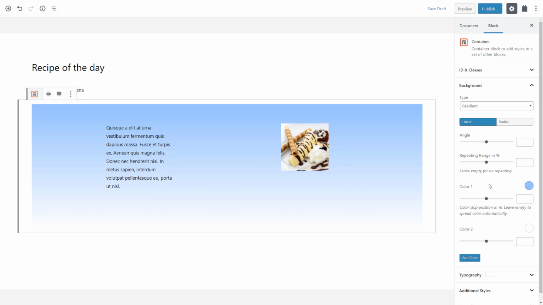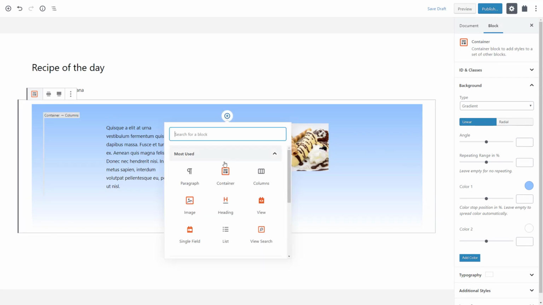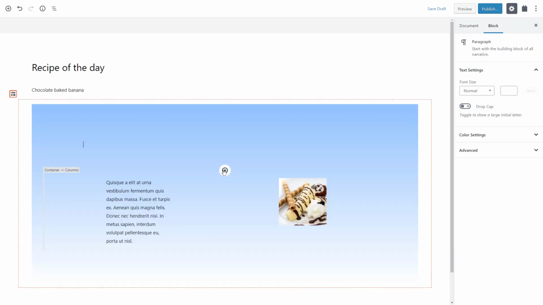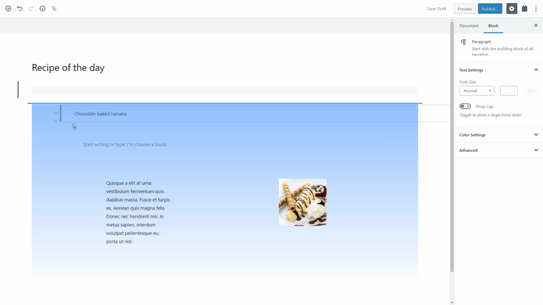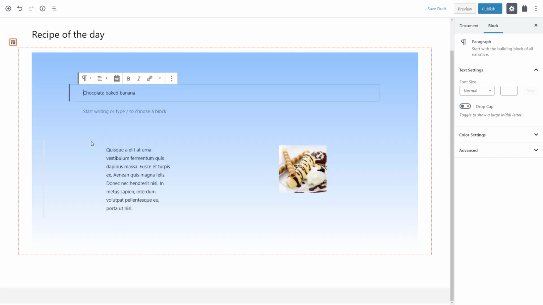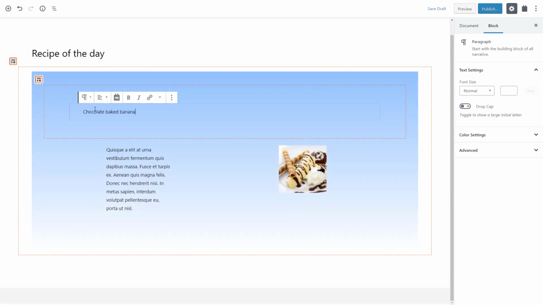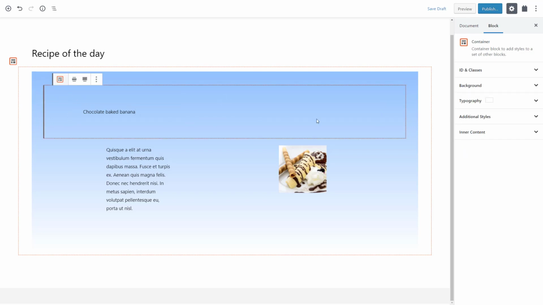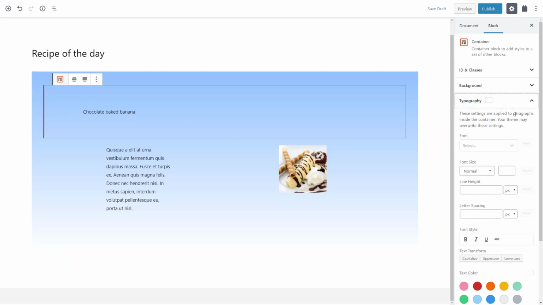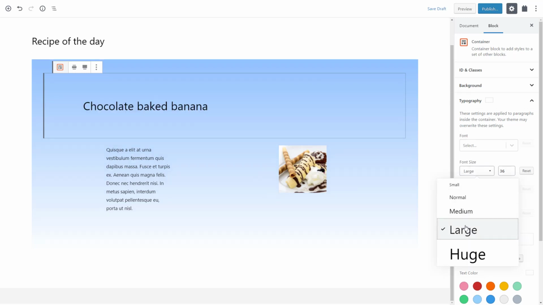Finally, you can also insert container blocks inside other containers. This allows you to have complete control over the positioning and styling of all the elements. For example, we can drag our existing text into the new container block and change the container settings. We set a bigger font size and add a button border to our text.